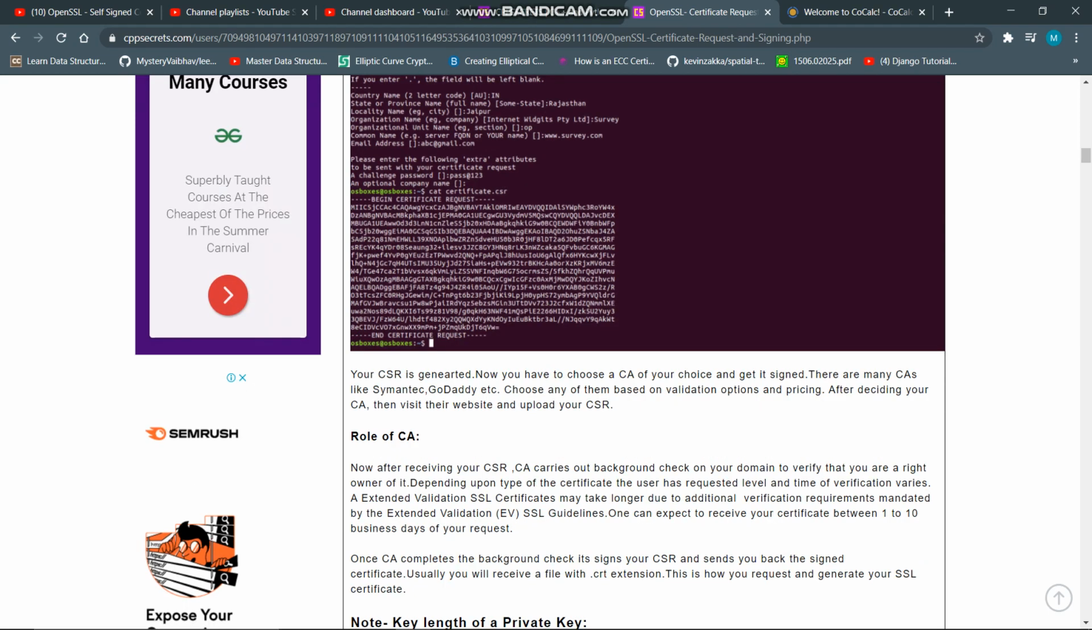Now, what is the role of the CA? After receiving your CSR, the CA carries out a background check on your domain to verify that you are the right owner of it. Depending upon the type of certificate the user has requested, the level and time of verification varies. Extended validation SSL certificates may take longer due to additional verification requirements mandated by extended validation SSL guidelines.